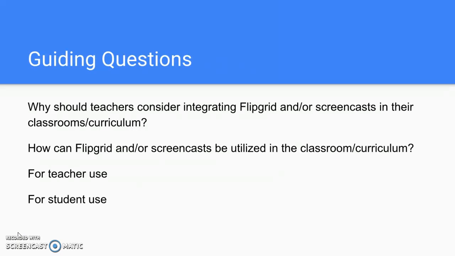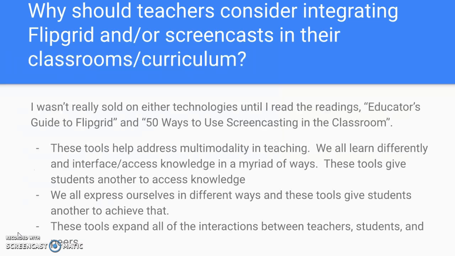So the guiding questions for this module, or this Flipgrid, were: why should teachers consider integrating Flipgrid and/or screencasts into their classroom or curriculum? How can the tools be used in the classroom or curriculum for teacher use or for student use? When I first started looking at the tools, I wasn't really sold on them. But once I started reading the materials included in this module, I thought, oh wow, I hadn't thought about that, or, that's a really great way of using it.